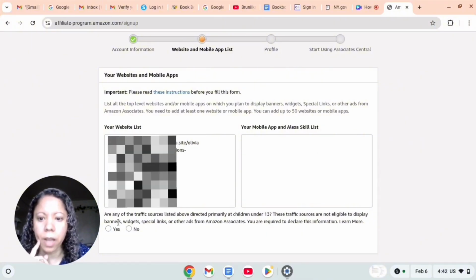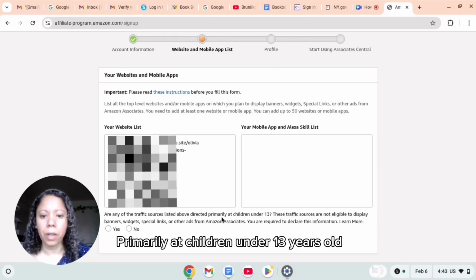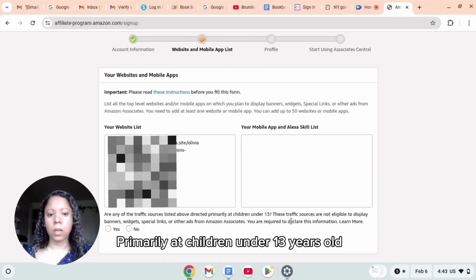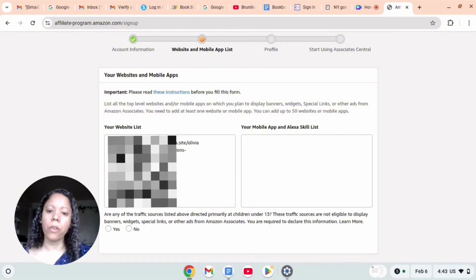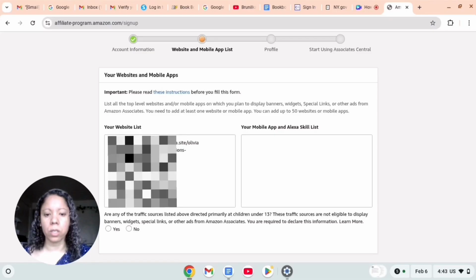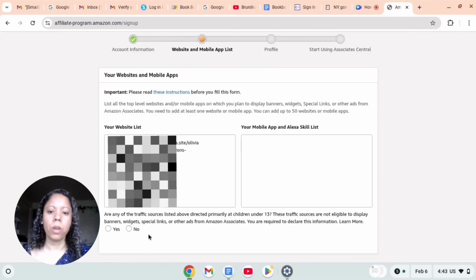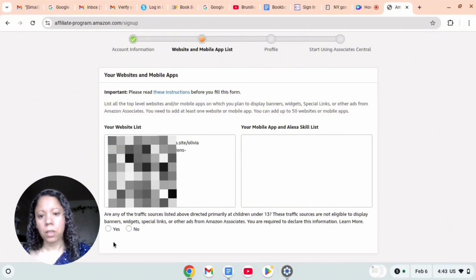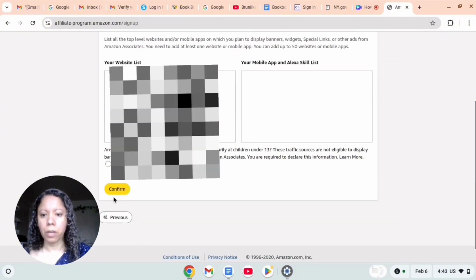And then it's going to ask, are there any traffic sources listed above directly, primarily as result? These traffic sources are not eligible to display banners, widgets, special links, or other ads from Amazon Associates. You are required to declare this information. So either yes or no. So no, I'm not directing any children under 13. And I'm going to hit confirm.